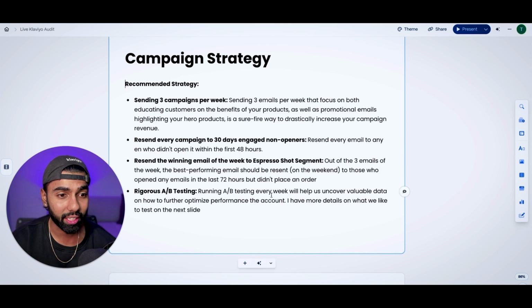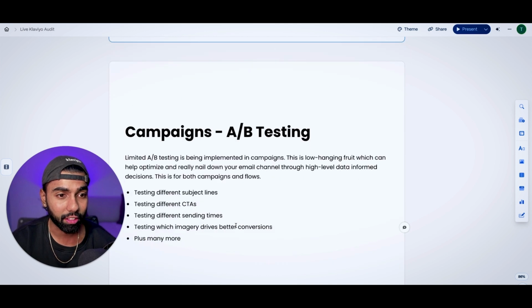Lastly, you want to do a ton of A/B tests. I noticed that there wasn't much A/B testing going on at all, and I've just added some more notes as to what we want to A/B test. We want to test things like subject lines, call to action, different send times, different imagery, plus many more. Every element of the emails should be tested. And this goes both ways for campaigns and for flows.